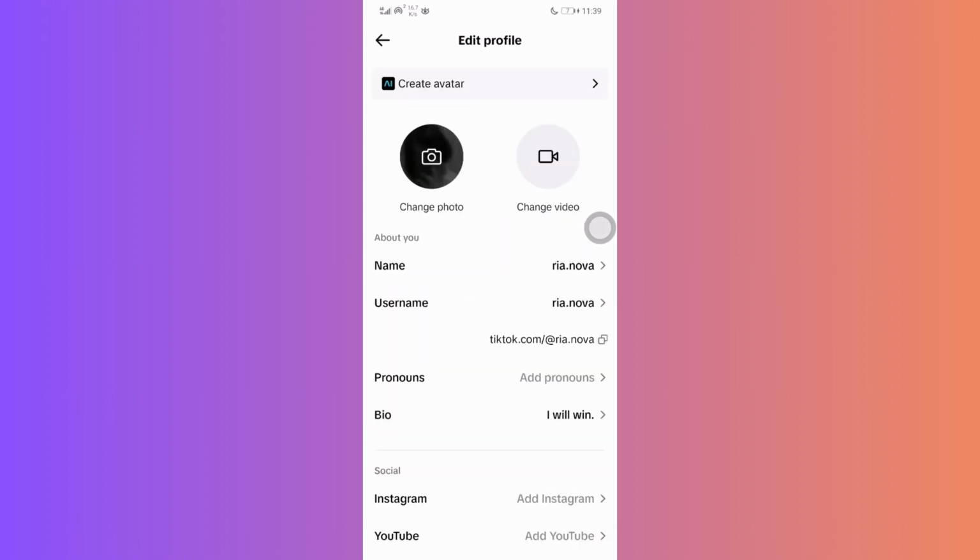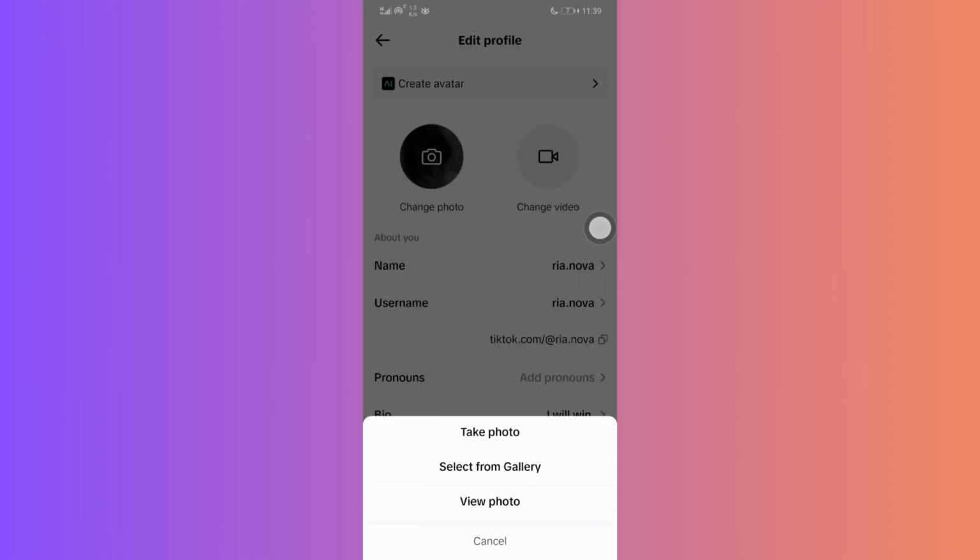Here, you're given the choice to either change photo or change video. For this tutorial, let's tap Change Photo. A few options will pop out: Take Photo, Upload Photo, and View Photo. If you want to use a pre-existing image, select Upload Photo.